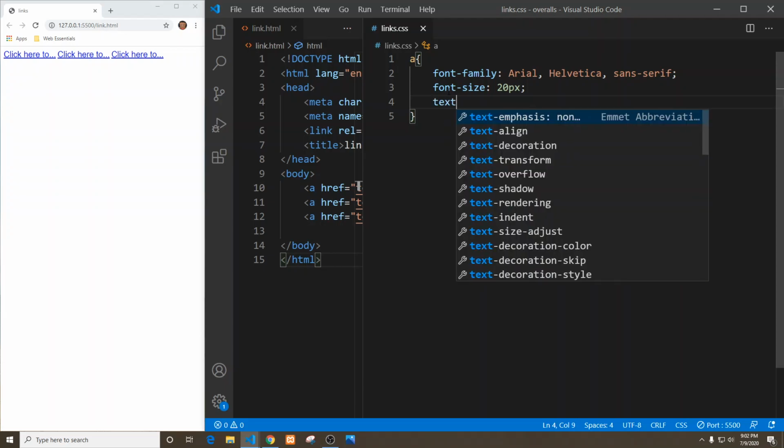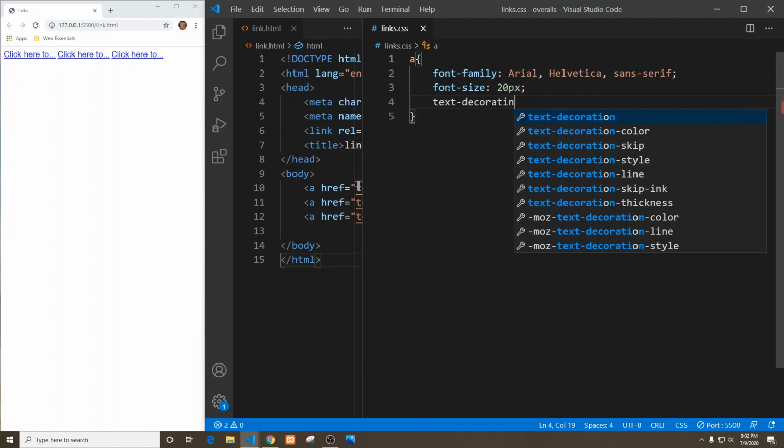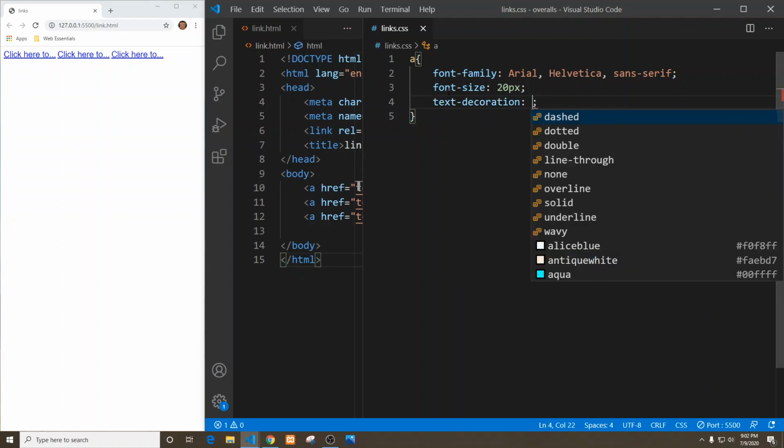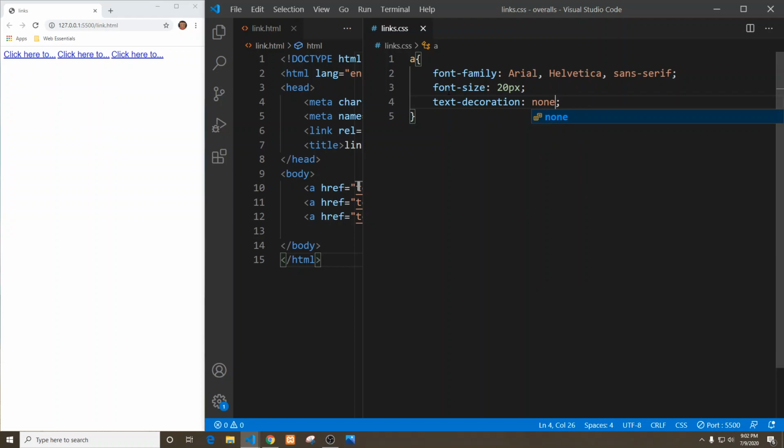So let's do text decoration. Okay, and we're going to apply that to none. That's going to be the value. And now what you see is there's no more line. So if you look to the left, there's a line, actually no line. Look to the left now, and now there is. So we want that to be set to none.